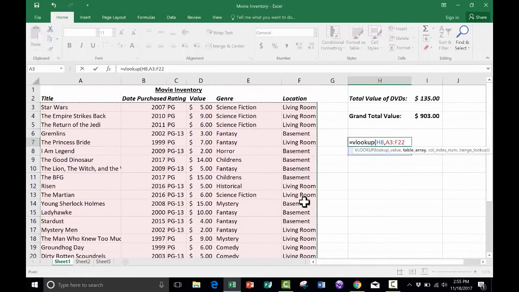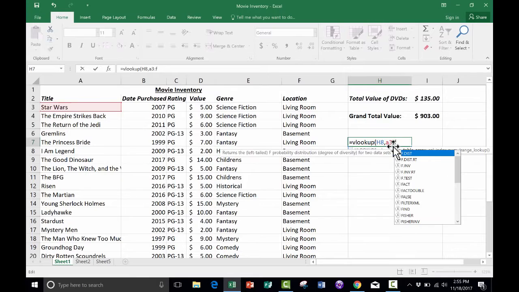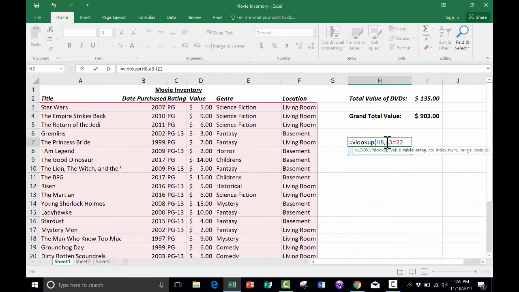Now, that's really easy when it's such a small spreadsheet, but imagine a giant spreadsheet like I asked you to pretend that this is. In that case, it wouldn't be practical to click and drag, so that's okay. You could just go in and type A3 through, and that's indicated by a colon, F22. Okay, great. So I've done the first argument and the second argument.